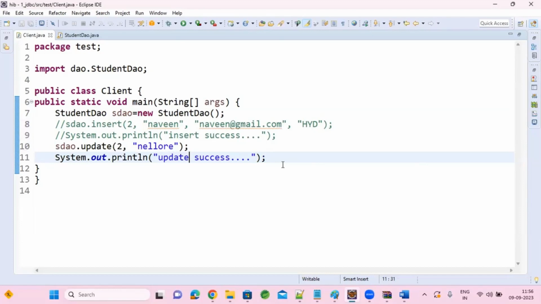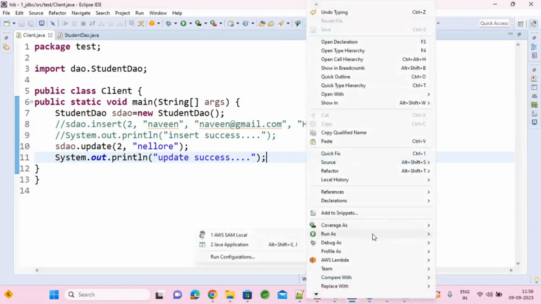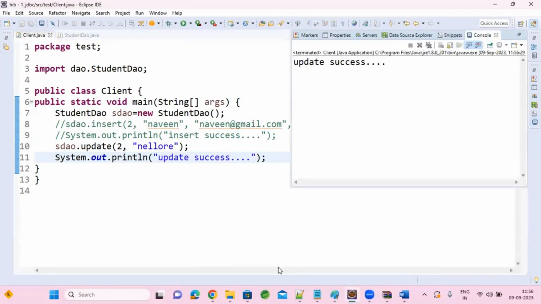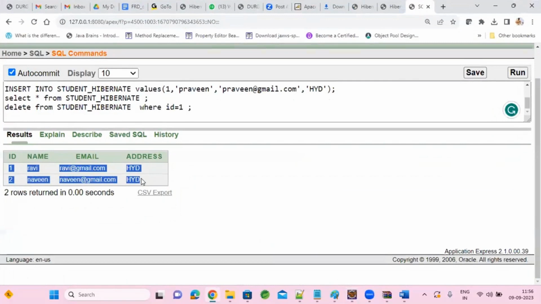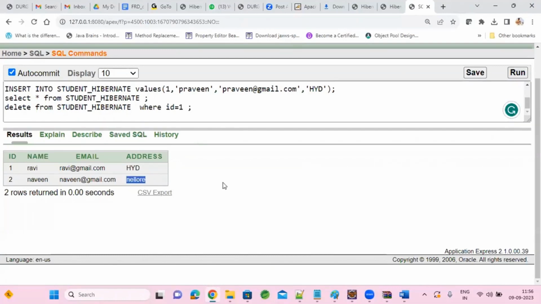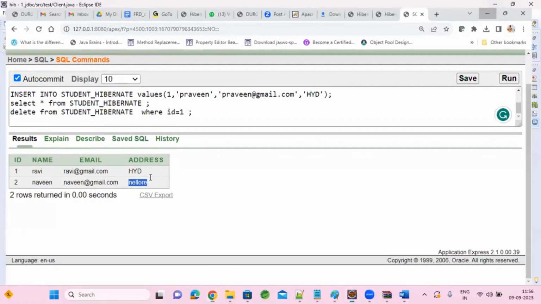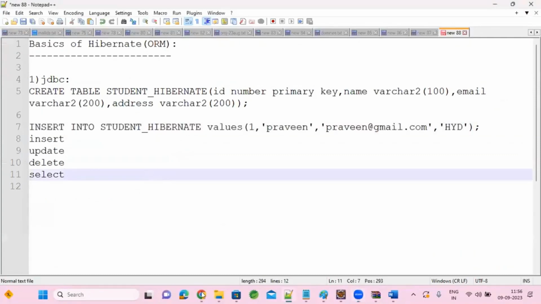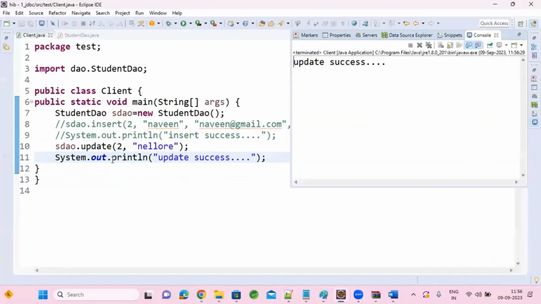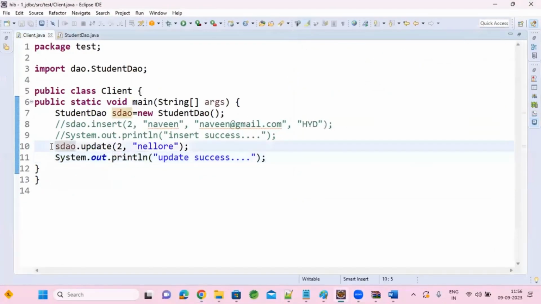Yes. Okay. Yeah. Now I'm changing my address. Update should also become success. Update also success. See, earlier address is Hyderabad. If I change it to Nellore, it is changed. Address got changed. Now I wanted to delete this record.